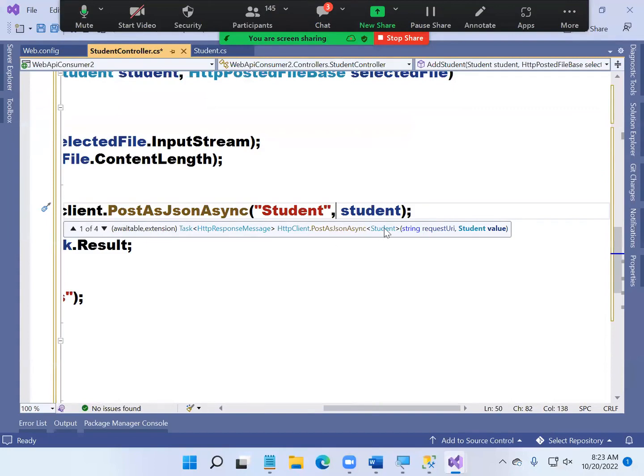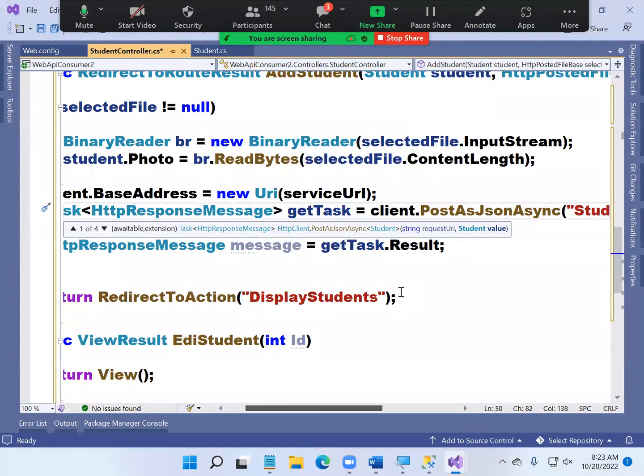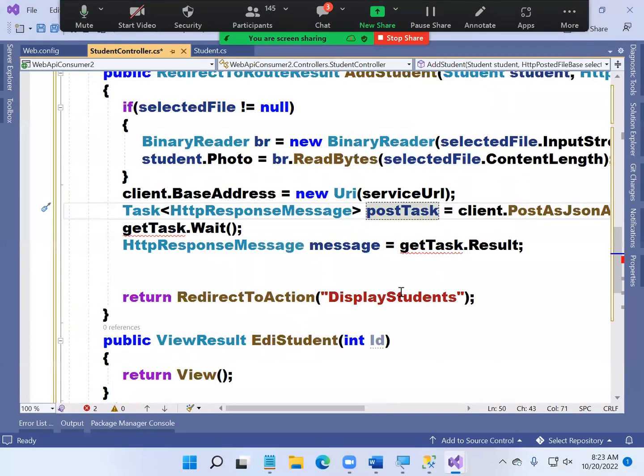Now, shall I change this name to post task now? Same only here. We are only changing the name. Just like get task, now you're calling post task. Now also, postTask.Wait. Tell me, okay, just now. postTask.Result. Now tell me, what result will you get? Status code. The result is status code, correct?